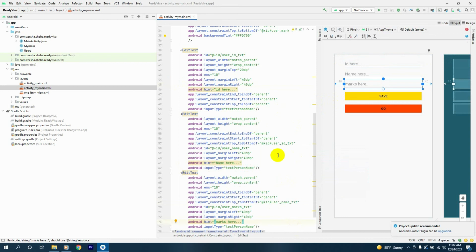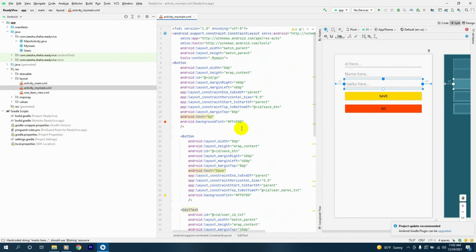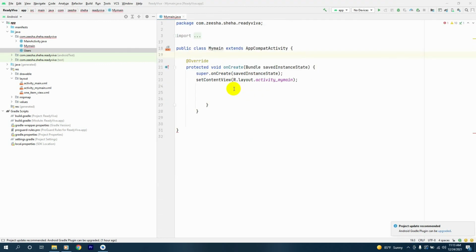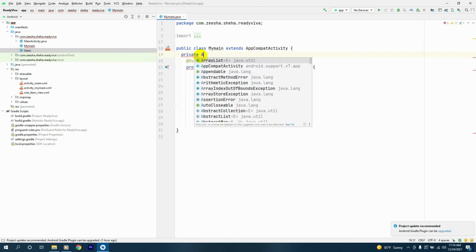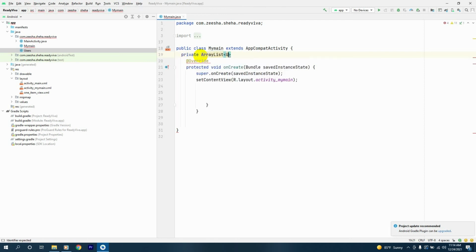Okay, so this is our main XML file, where we have the ID, name and marks edit text to provide the ID, name and marks, and we have a button called save and a button called go. Now we'll go to my main activity, and here first thing we'll make a private array list of type users, and we'll call this user underscore list.